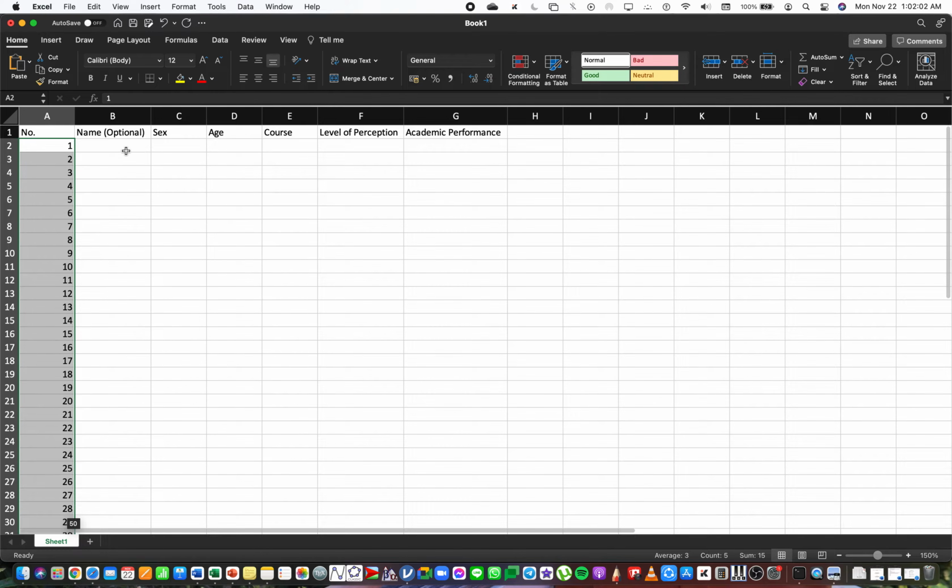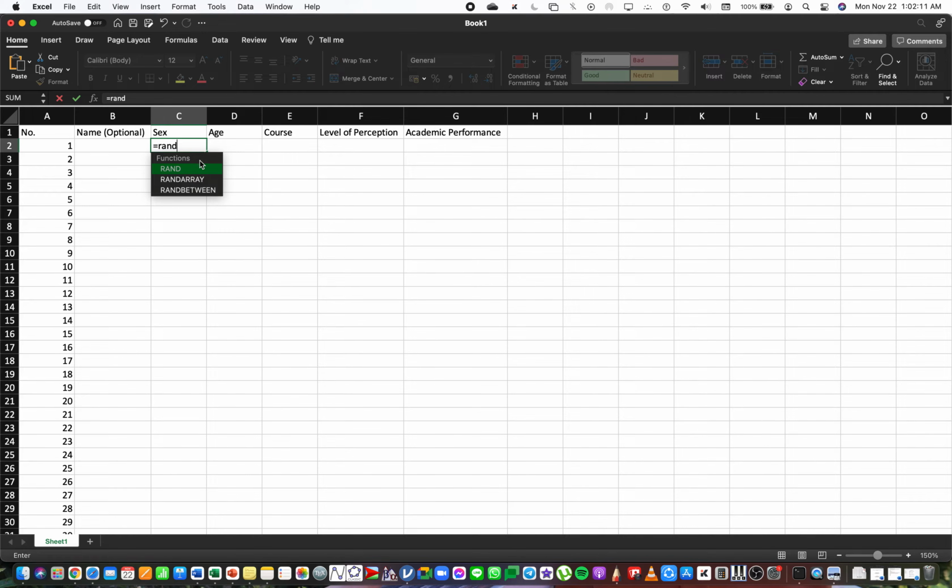We won't write the names for the sex. It's either male or female, right? So let's see if we can have some RAND. Okay, RANDBETWEEN. Not sure if we can put male or female here, but let's try male, female. I don't know if we can do that. Anyways, let's just put male or female manually. Okay, we cannot put RANDBETWEEN, only functions on numbers.